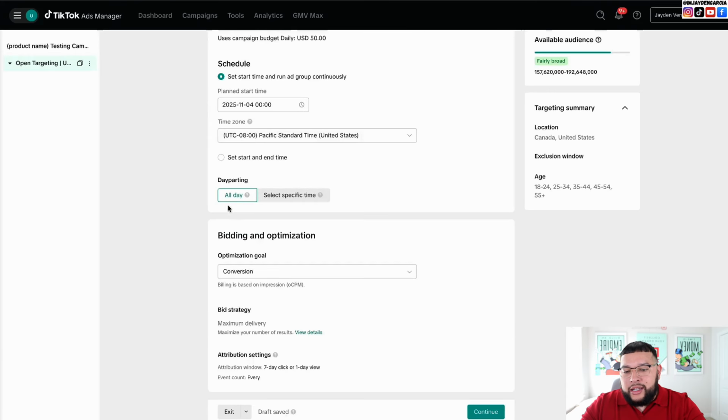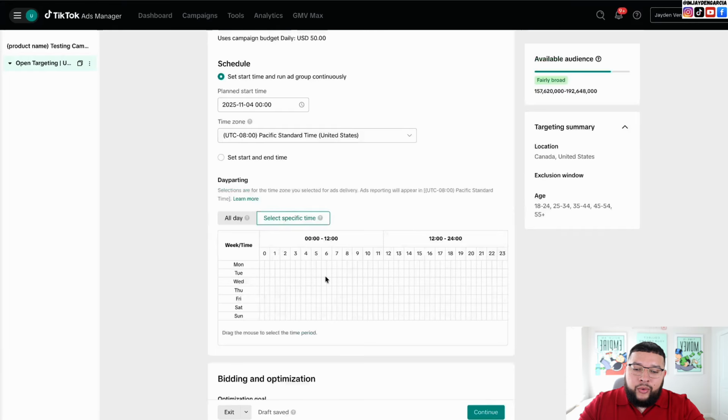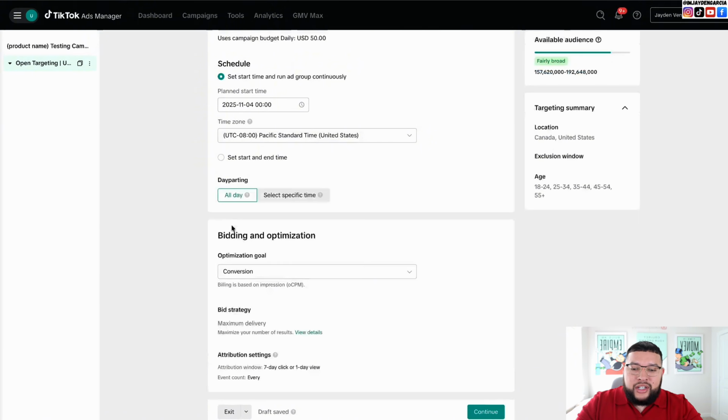Now, day parting, just to dive into this, it may be something that you want to test in the future. For my testing campaigns, I always just keep it on all day, but it is something that I test from time to time. It's selecting specific times. So if you wanted to have your ads run only from 8 a.m. to 8 p.m., you can do that. But for me, I like to have a full day of spend, and I typically just keep it on all day. Now, once you're done with that, all you have to do is click continue.